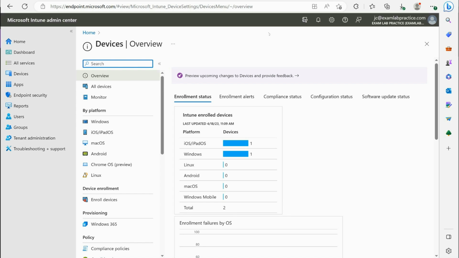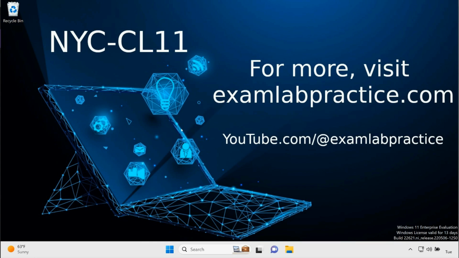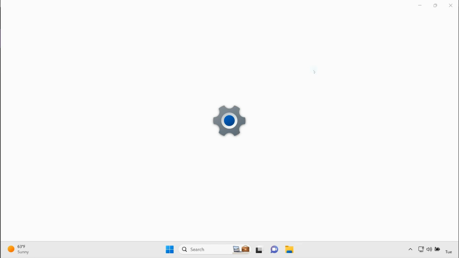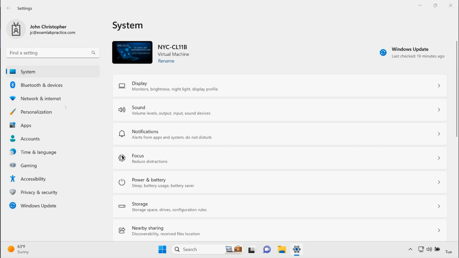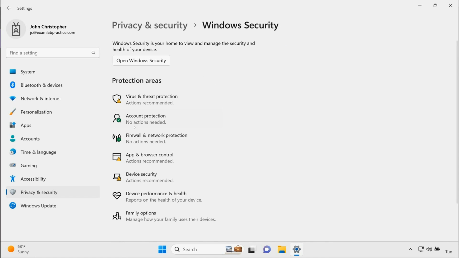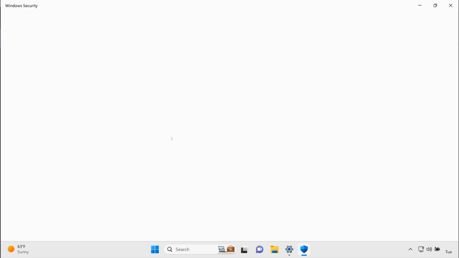All right. The first thing I'm going to do is go into my Windows machine here, and I'm going to disable my firewall so that we can look at what would happen if the firewall is disabled and I was requiring that as a security baseline. So if I go to Start, go to Settings, and we'll go to Privacy and security. Machine's being a little bit sluggish here. Windows Security. And then we'll go right here to Firewall and network protection.